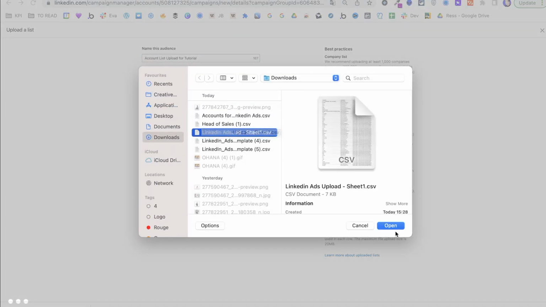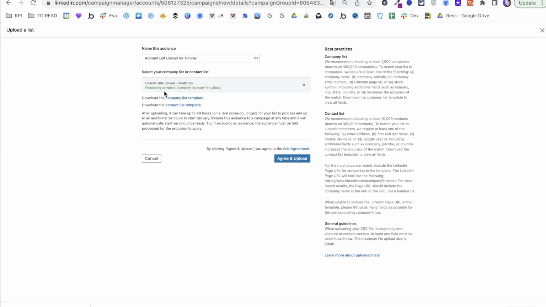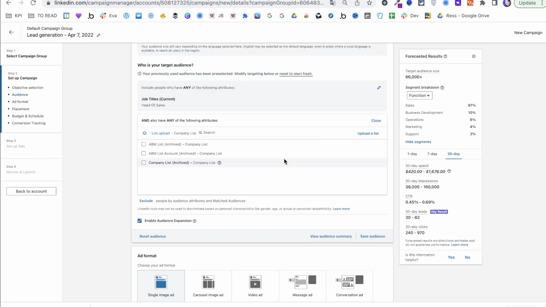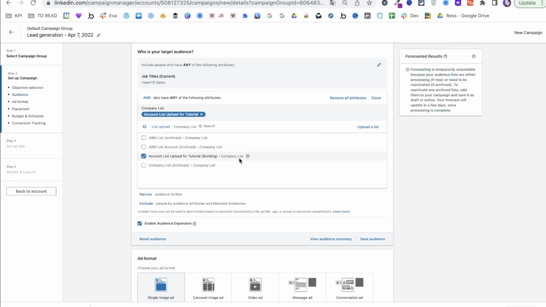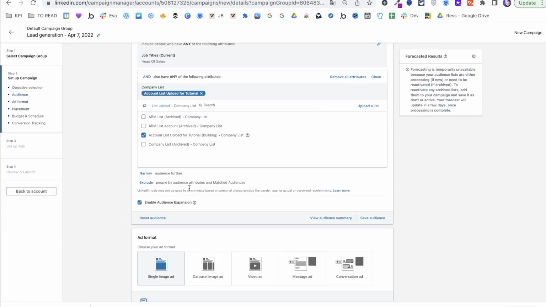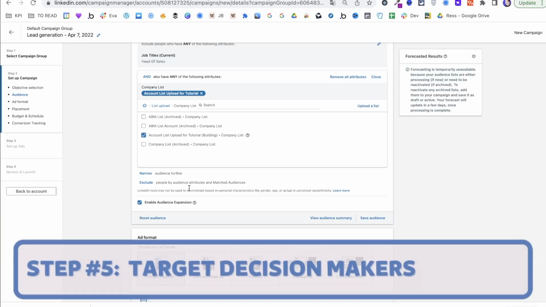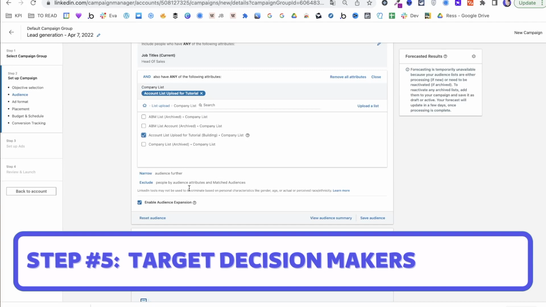So here it's LinkedIn Ads upload. You can see that LinkedIn has accepted the file, processing is complete, and then I can click on agree and upload. So after that, you will be able to see that your file is appearing here. So you just need to tick the checkbox here and you are done with the account part of the LinkedIn ads targeting. So the next part is about targeting leads, decision makers inside these accounts.